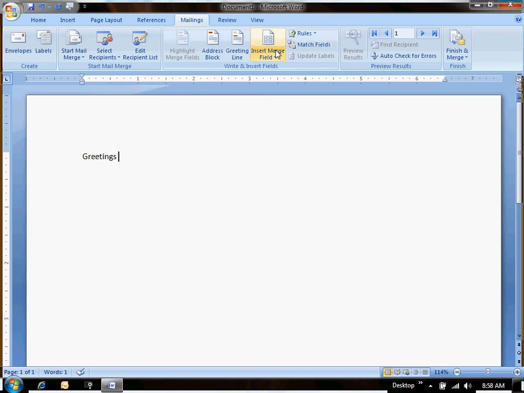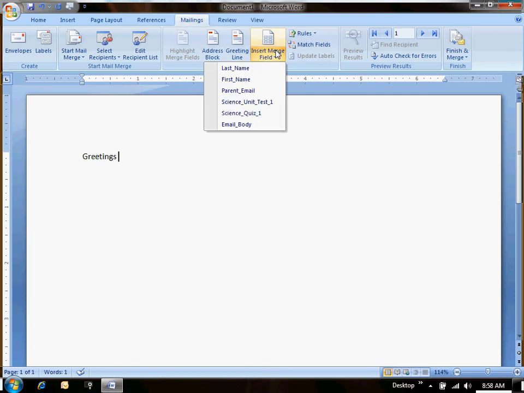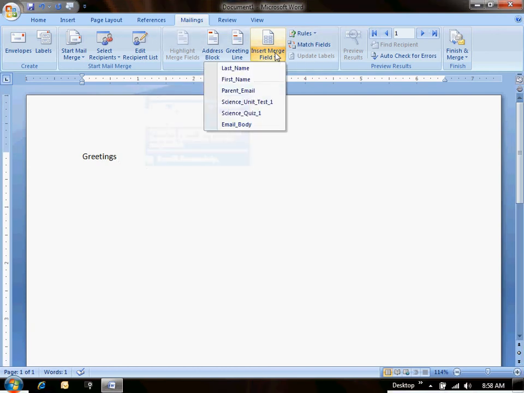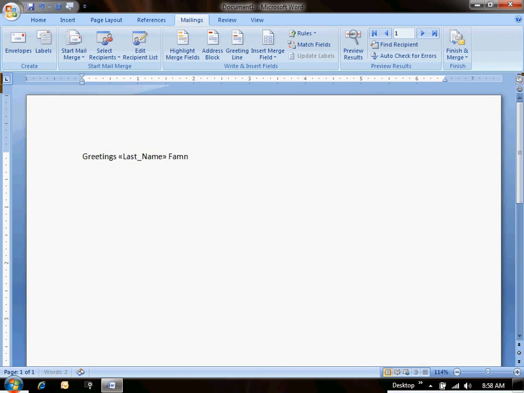Now if I go to Insert Merge Field, it has found all those header columns. So if I wanted to say greetings, for example, greetings, last name, family. If this was George Washington's parents, if I had the individual parent names, I could say greetings, mom and dad of George Washington, but I'm just going to say greetings, Washington family.